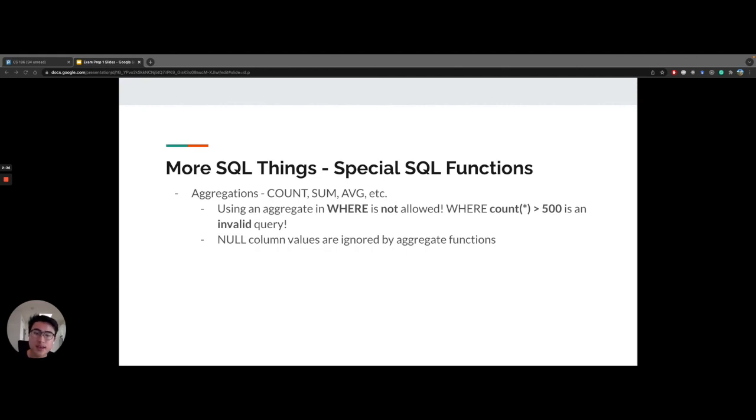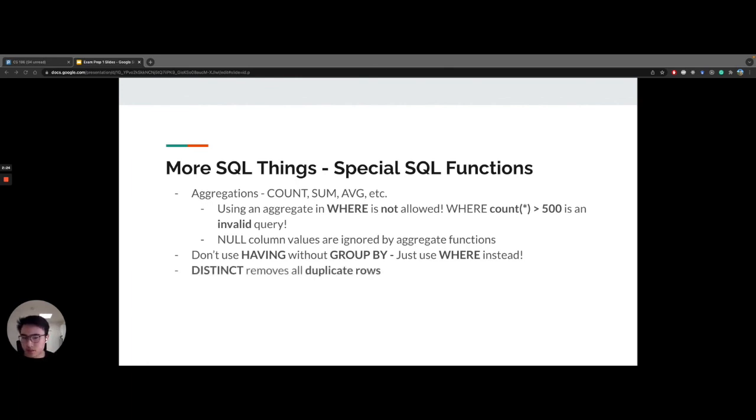Next, HAVING filters out groups, while WHERE filters out rows. So you shouldn't ever have to use HAVING if you don't have a GROUP BY. Finally, you can use DISTINCT to remove duplicate rows.